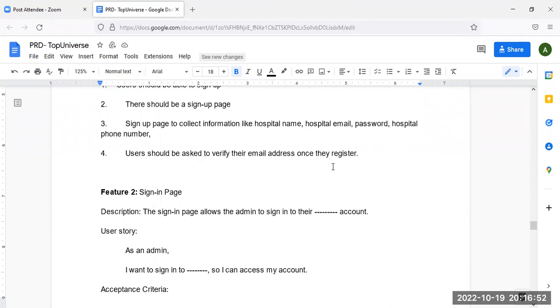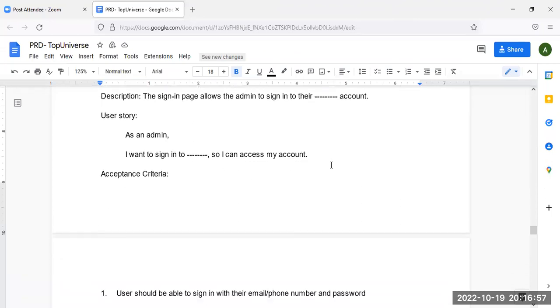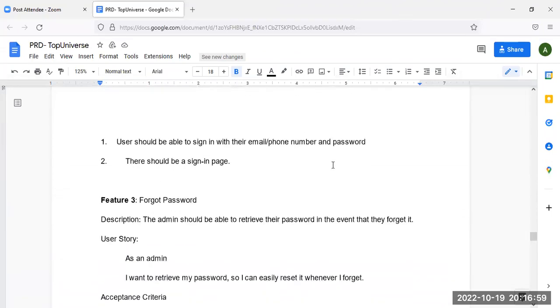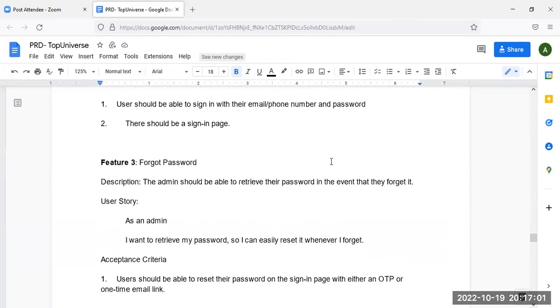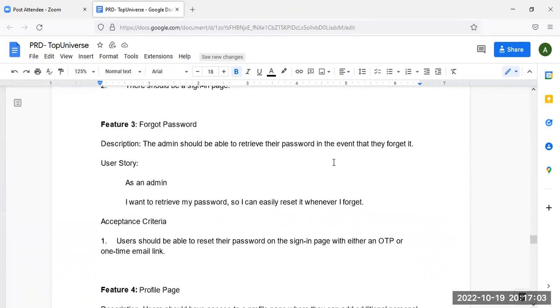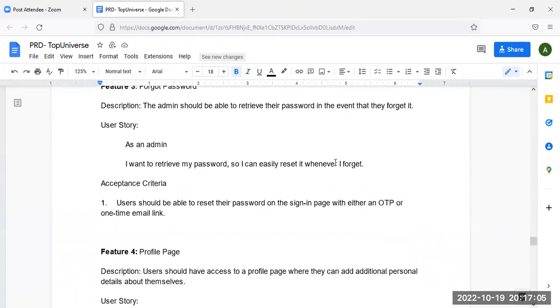So whenever they come to check how many appointments they have for the day, they can just easily sign in to the platform. We'll have a forgot password option also, so they can retrieve their passwords if they need to change or retrieve their password.